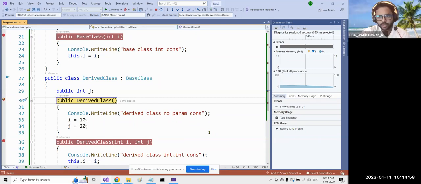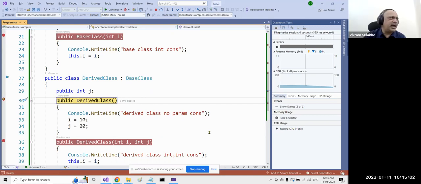What does it find out? The object of the derived class is created, so it will go first. Right. But why does it come here? We saw that the base class constructor ran first. So why does it come here and check? That is my question to you.